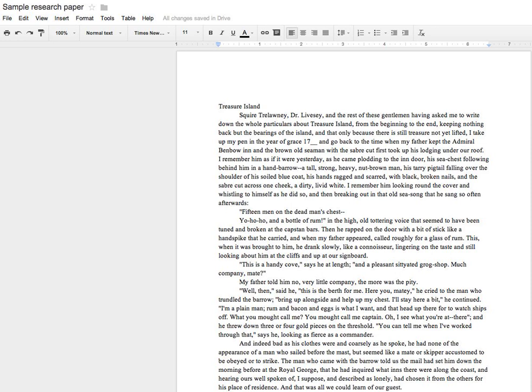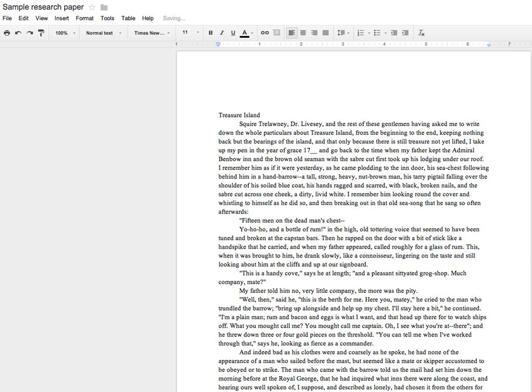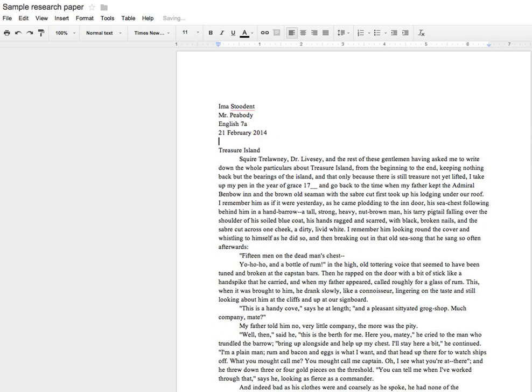So that's going to be at the top left of my page, and I put in my name, my teacher's name, the name of the class I'm taking, and the date. And for the date, we use the European style, which is the day followed by the month followed by the year.